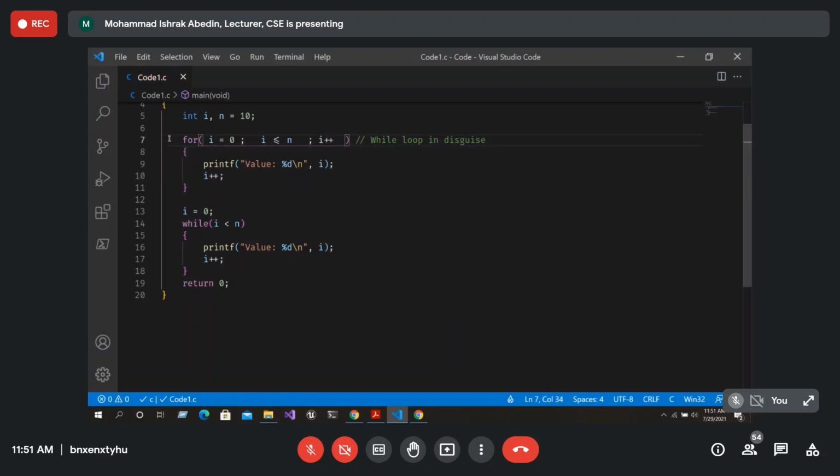What happens if you omit the second expression? This is the conditional expression. When you omit this one, a blank statement here actually means always true. It's equivalent to 1. In case of a for loop, if you leave the middle expression, or the second expression, blank, it means always true value.